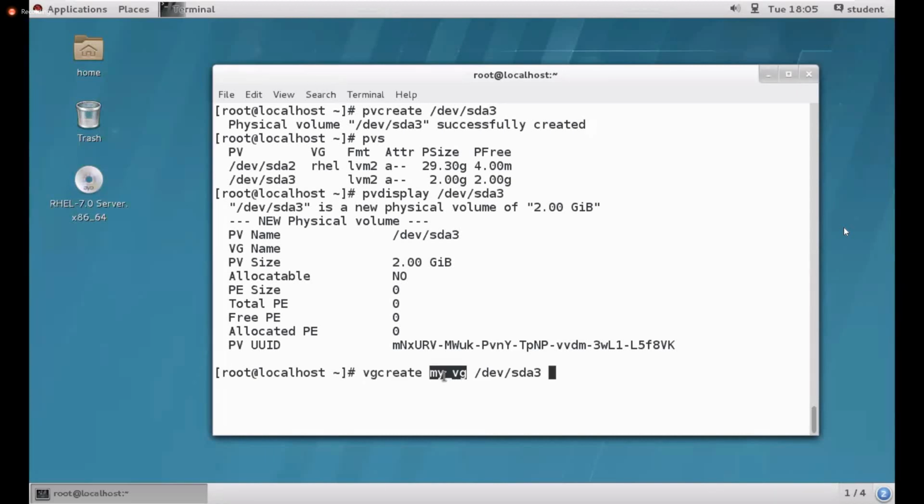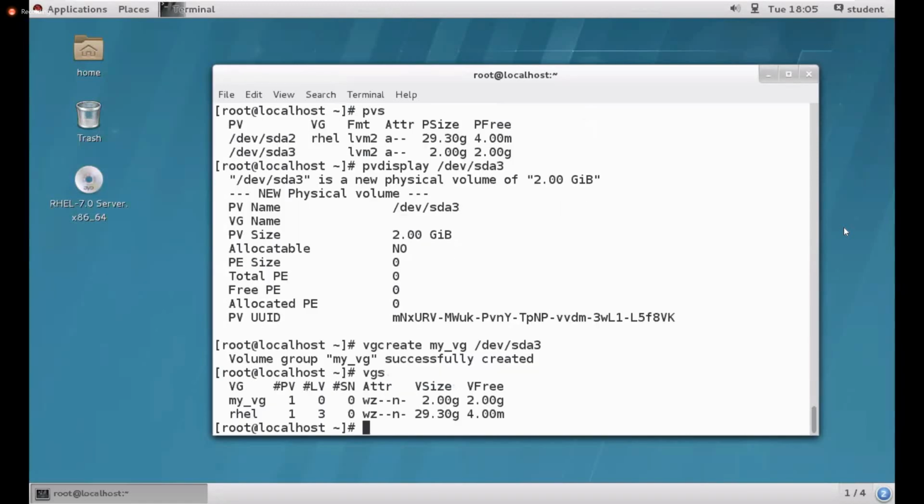You can give any name. I have given my_vg here. And with whom are we creating this VG? With the help of the /dev/sda3 PV. VG name and PV name. Then hit enter. Volume group my_vg successfully created. Right, guys? So how to verify? Simple. vgs is a command.